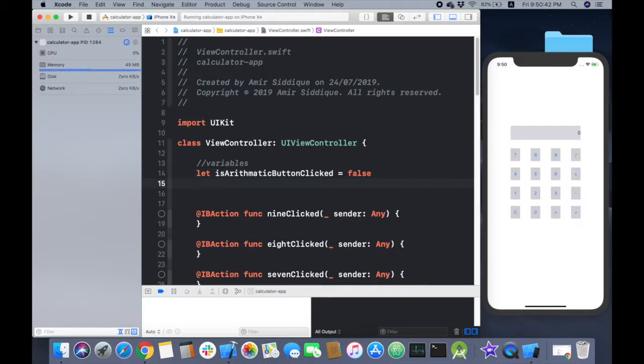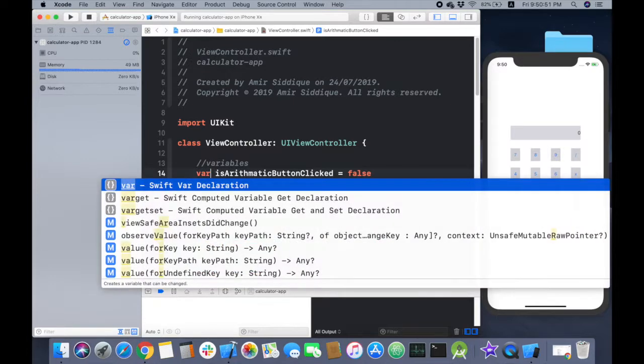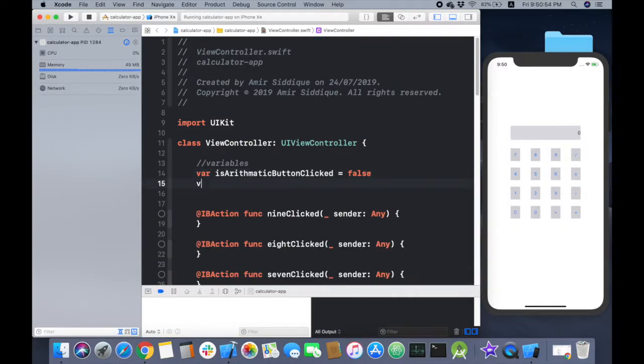We also need to declare a string variable that will capture which arithmetic button has been clicked. So this needs to be a variable. The second is arithmetic type. This will capture whether it is a plus, minus, multiplication, or division. In the beginning it is set to be false.